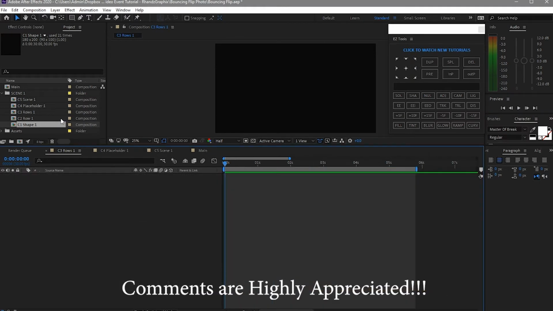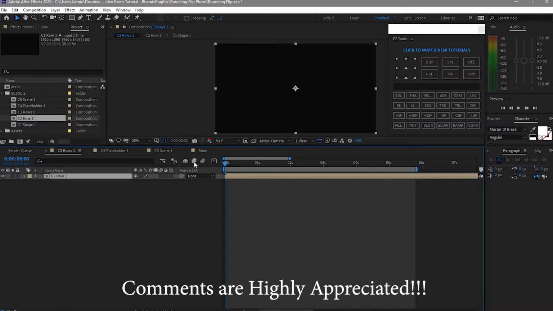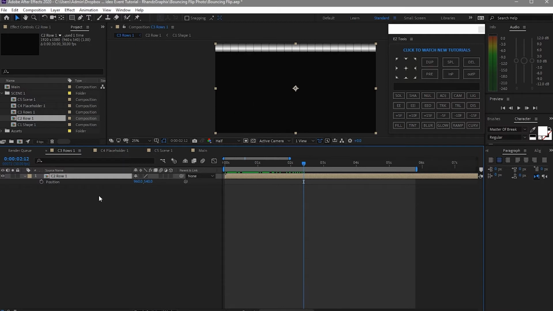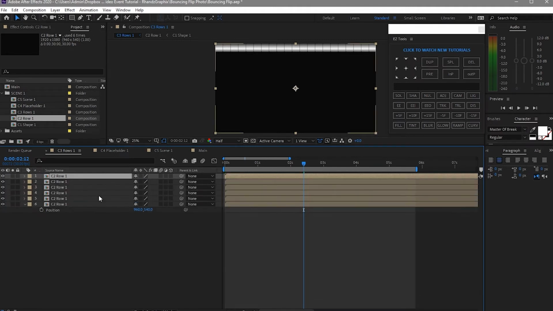All we have to do here is to drop down the C2 row 1. And you can see, if I move this playhead, that there is a row in here, but we need to copy this again to fill in all the canvas with these layers. So we need about 11 copies of it. So I will press Ctrl D again and duplicate it 11 times.